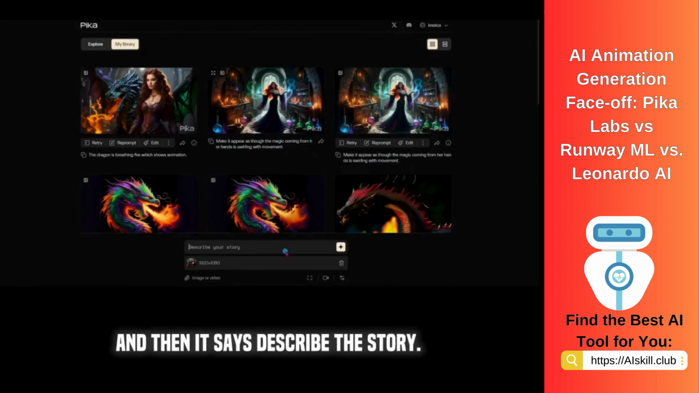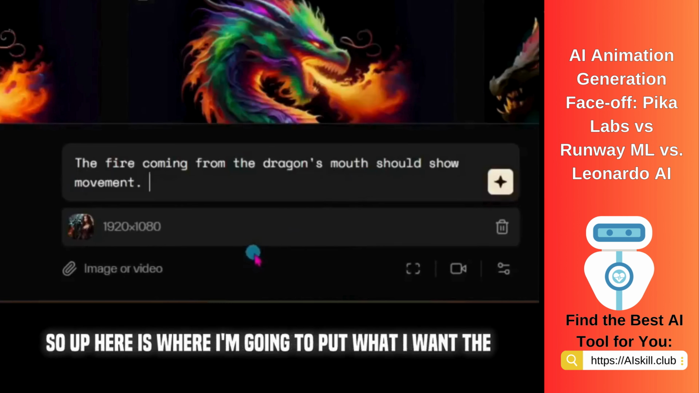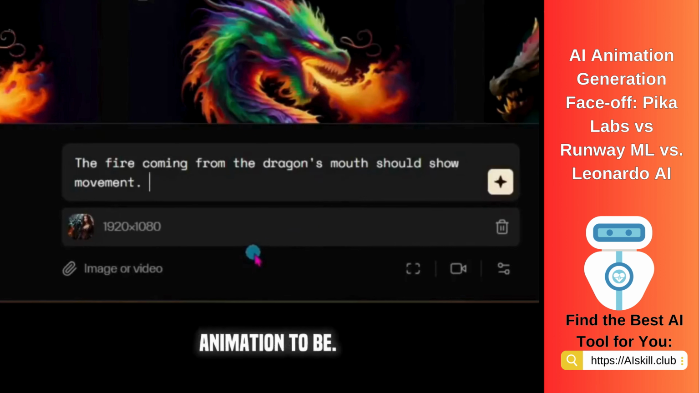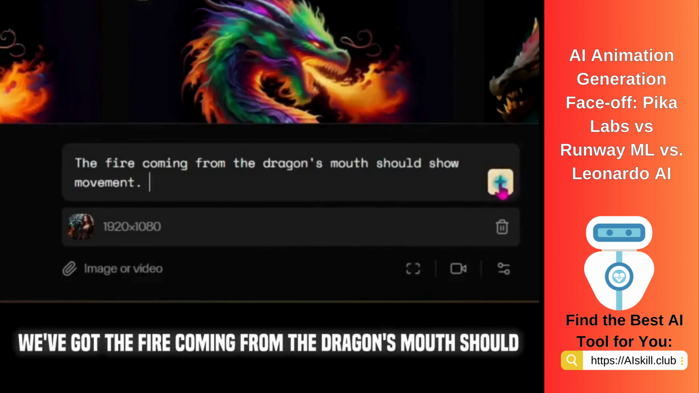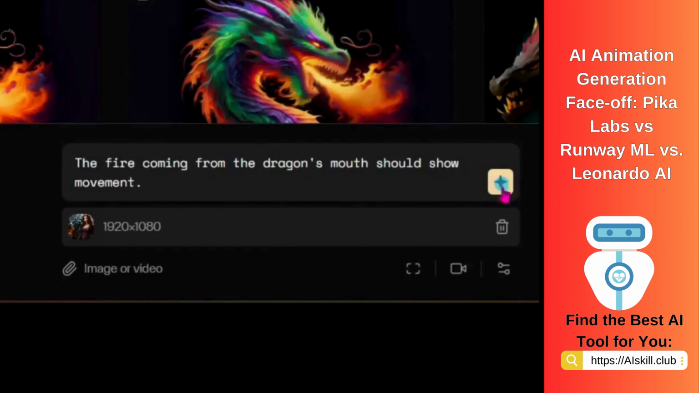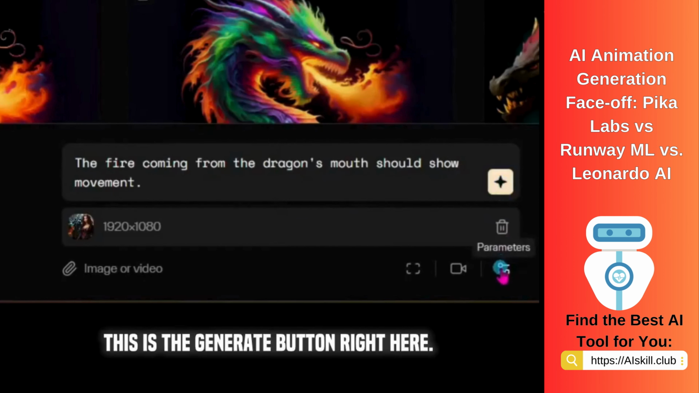And then it says describe the story. So up here is where I'm going to put what I want the animation to be. So we've got the fire coming from the dragon's mouth should show movement. This is the generate button right here.